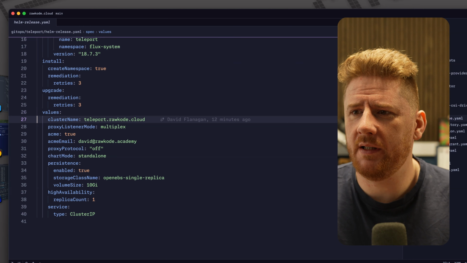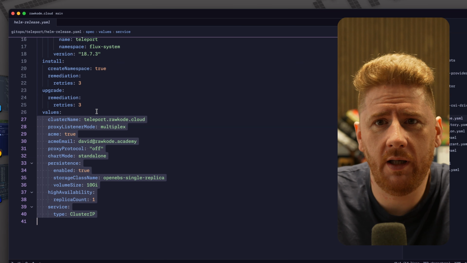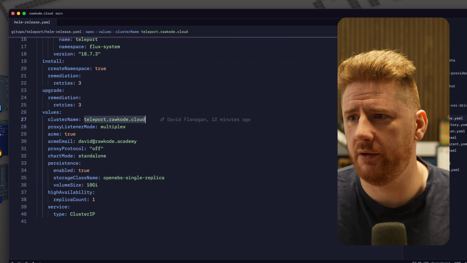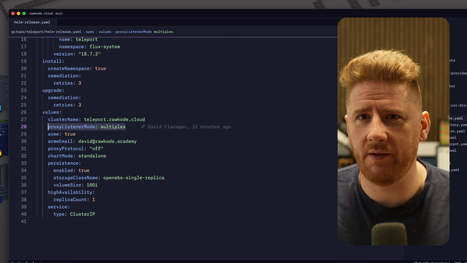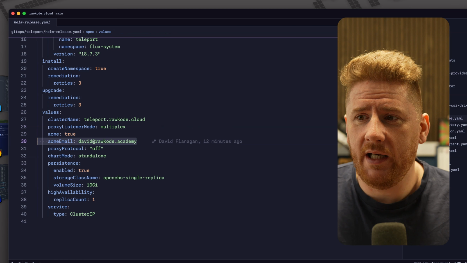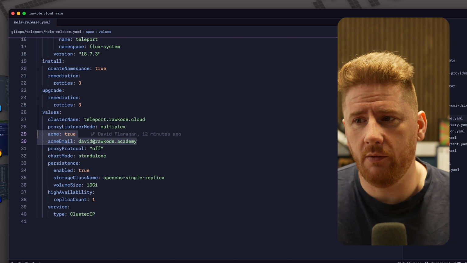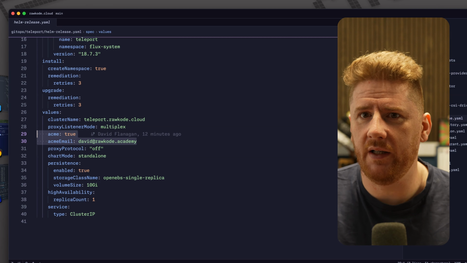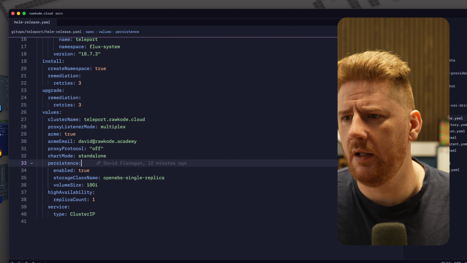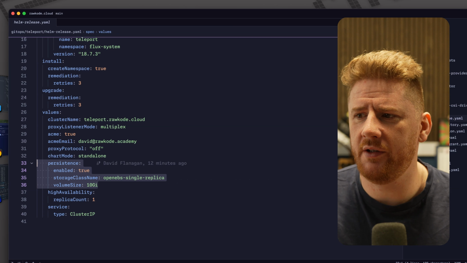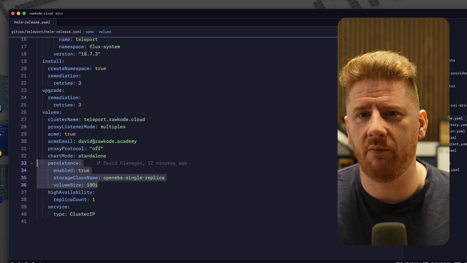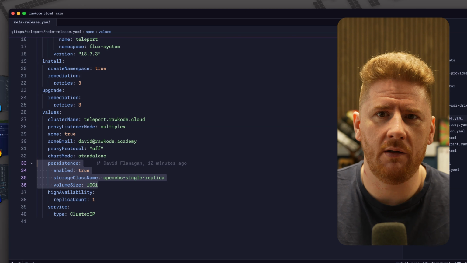If we scroll down, we can see my production values for the Helm release. That is, it runs on teleport.rockcode.cloud using the multiplexer. Did I mention that was one of my favorite features? We do have Acme enabled, so Teleport is actually managing its own X509 TLS certificates via Acme and Let's Encrypt using Rockcode Academy email address. And we have some persistence here using my Mayastor setup. Again, not important just now. If you're running on GKE, AWS, etc., just use their CSI provider.